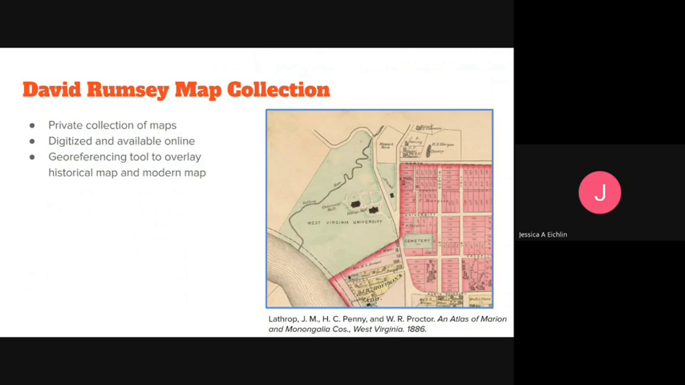And one really great tool that this site in particular has is a georeferencing tool, which allows you to overlay a historical map with a modern map, like a Google map. So you can get a sense of where things were in relation to what we're actually seeing on the streets today.